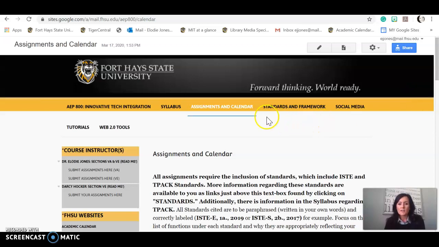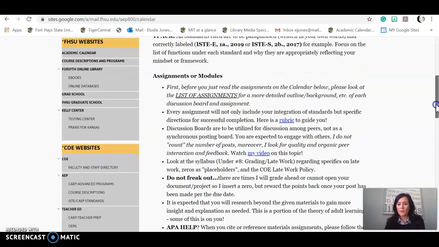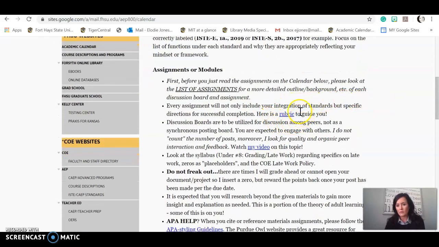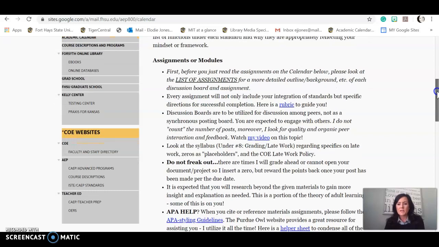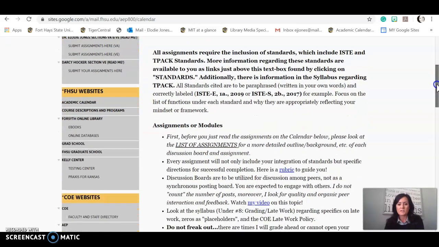If you are on the assignments and calendar page on our website, you will scroll down and find all kinds of information about this course. Notice that there's a rubric here if you haven't found that. This is why I asked you to take some time and go through the web page, because there are so many things there to help you. Remember, if you don't know how to utilize the standards, there's all kinds of information about standards in the TPAC framework with regard to integrating those into your work. I don't ask that you state the standards when you integrate them in your work, but I do ask you to cite the standard and then make sure you're putting the standards in your references list.